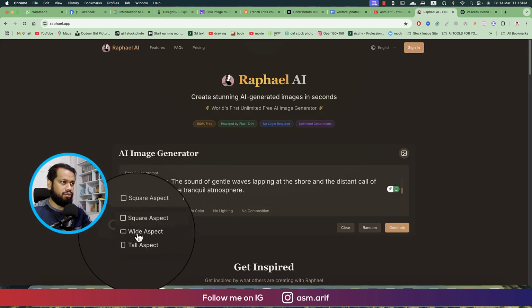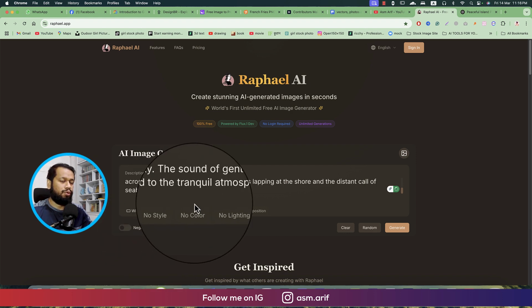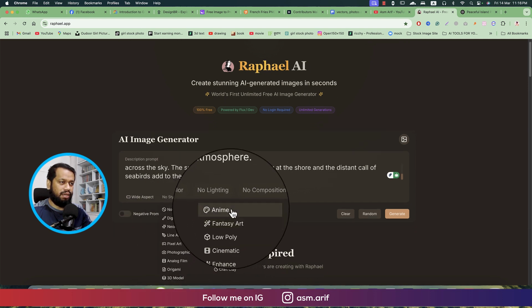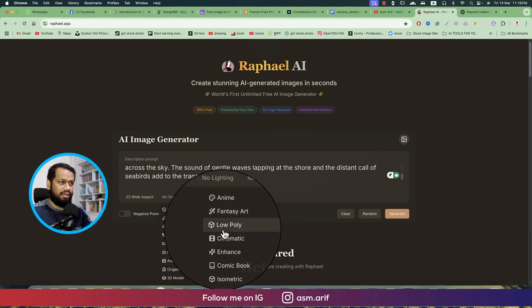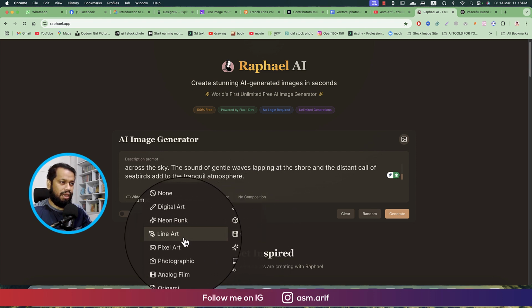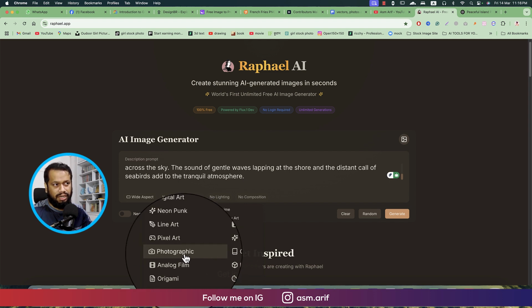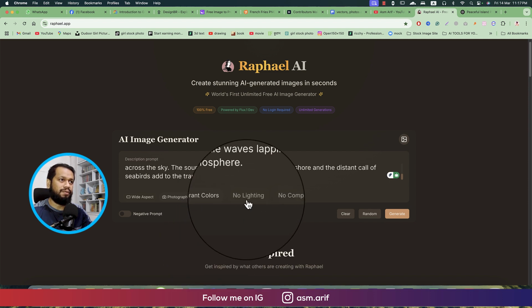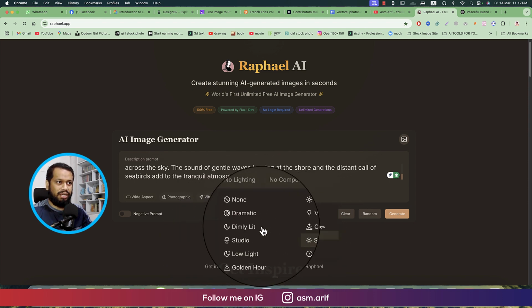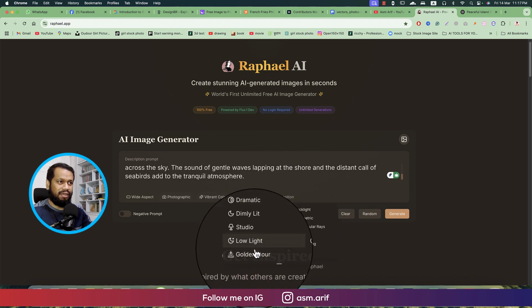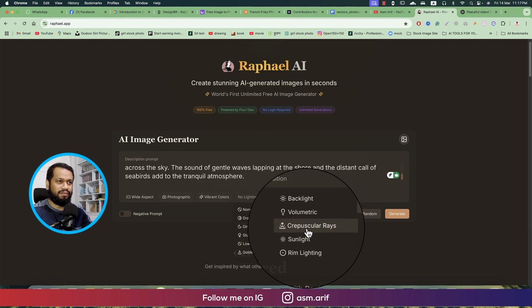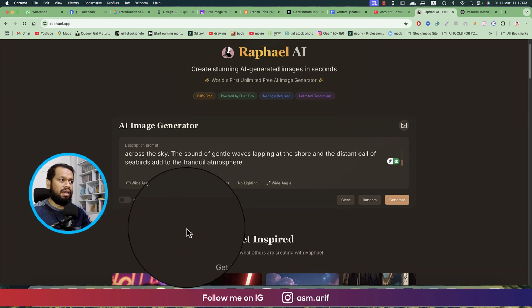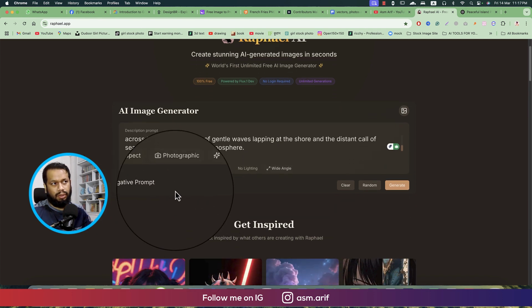And here are the square option and the wide aspect. We are choosing the landscape or wide aspect, and there are lots of styles over there, like anime, then fantasy art, then low poly and cinematic, line art, pixel art, photographic. So we're choosing photographic, and color should be like warm tone, pastel color, vibrant color, and for lighting we will provide natural light. Here is the backlit, dramatic and glow, studio, dim light, so none, and the composition will be the wide angle. That's fine. And here is a negative prompt as well. If you want, you can provide that.